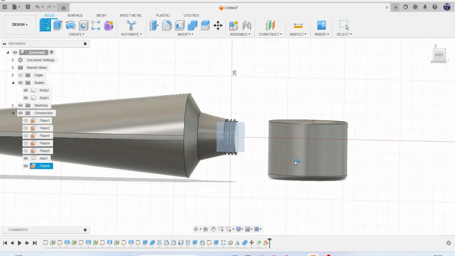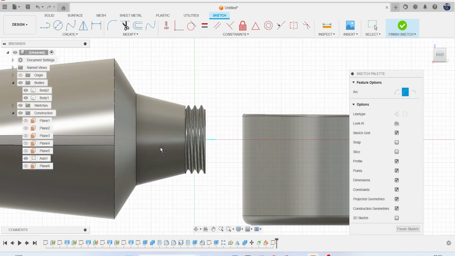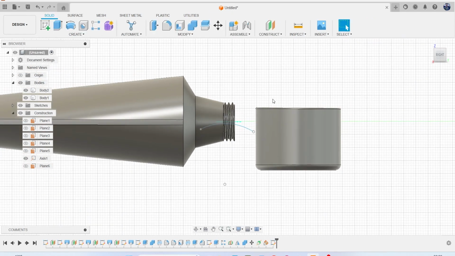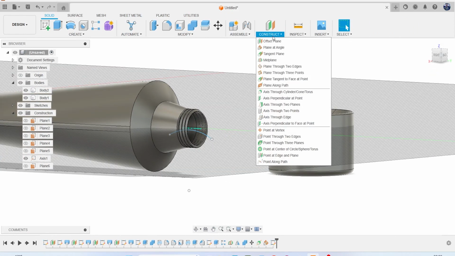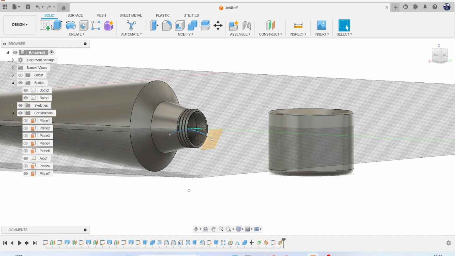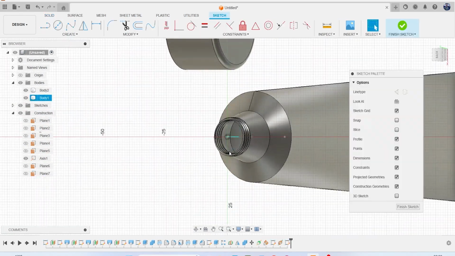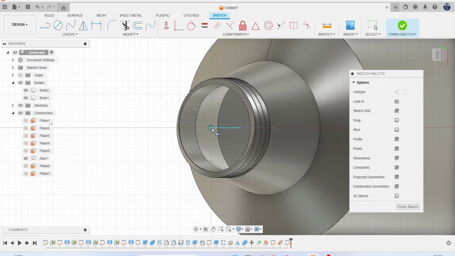So I'm going to create a sketch there. And I'm just going to go create arc, 3-point arc. And somewhere in the middle, I'm just going to create an arc like that. So I've got this arc floating in there. Again, if I go to construct, and then I'm going to go to plane along a path. So I can use that line as my path, like that. And then I'm going to create a sketch here. So all I'm going to do is let's go to create and go to here. Let's just drag out.